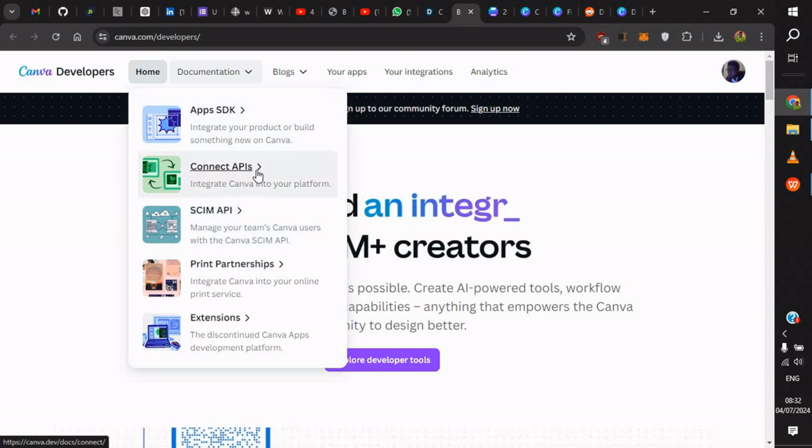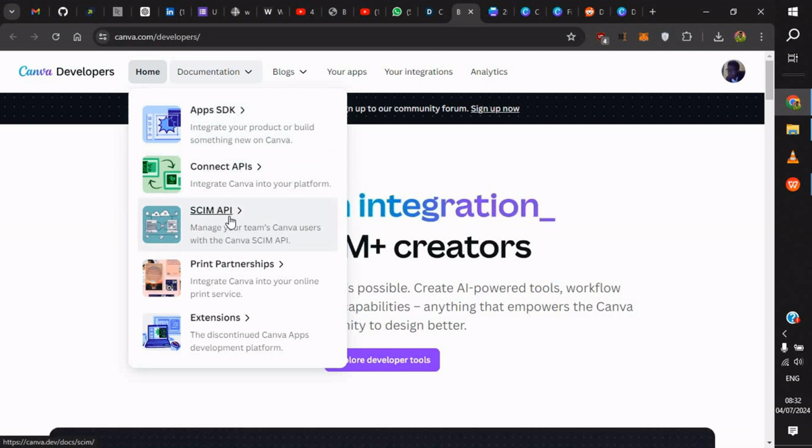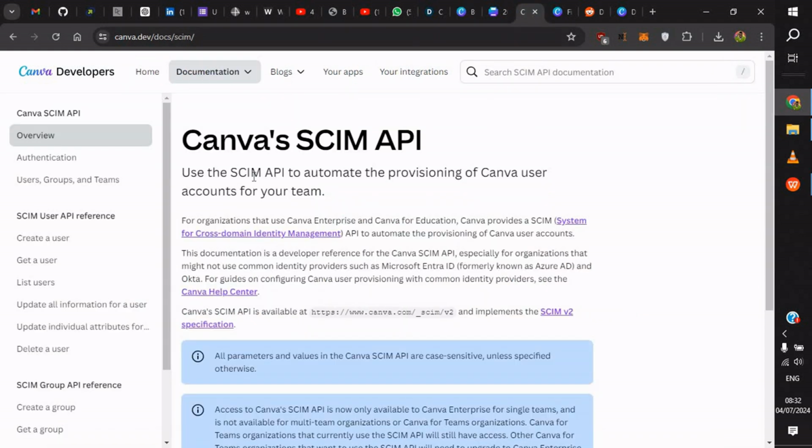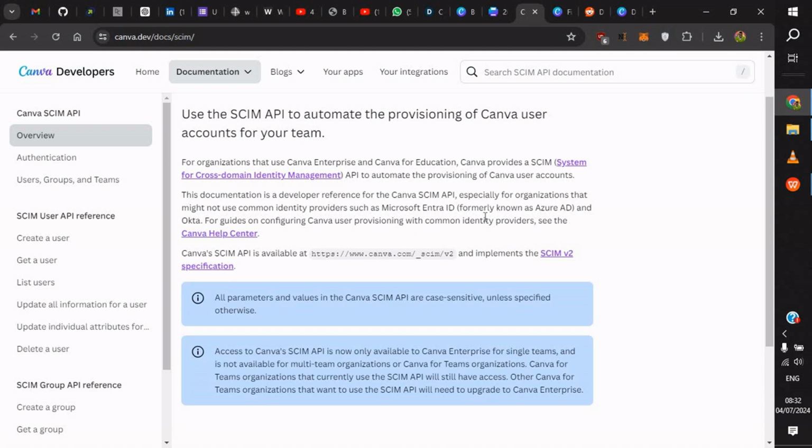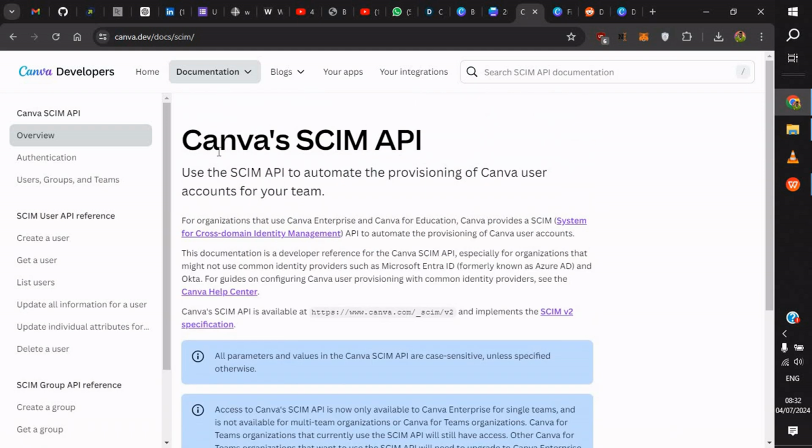You have apps, SDK, Connect APIs, and this is something I wanted to also talk about. It's a system for cross-domain identity management. It basically allows you to automate provisioning for Canva user accounts, and this can also come in handy. I think this is extensively being developed, as it wasn't listed a while back.